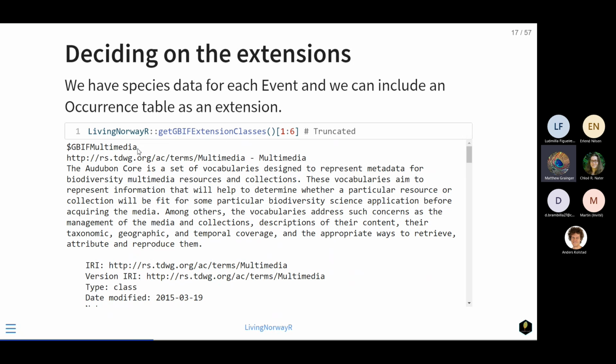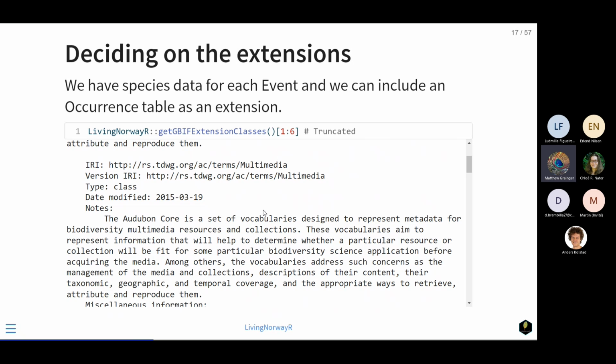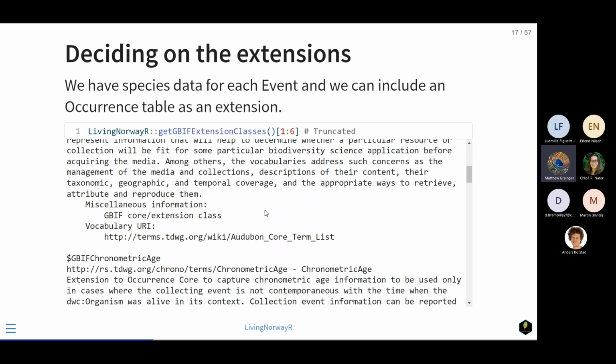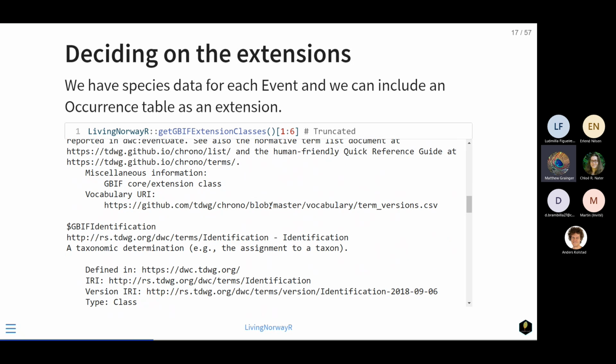So this first one is multimedia. So you might have some sort of video or sound recordings that go with your captures. It could be all kinds of different things that you can have as an extension course. And one of those is an occurrence. So there's quite a few different choices, and that gets a bit overwhelming. And I think that's something that we need to develop more nuanced guidance about, how to choose which is your core and which are your extensions, and what to put in those things. But we can talk about that another time.